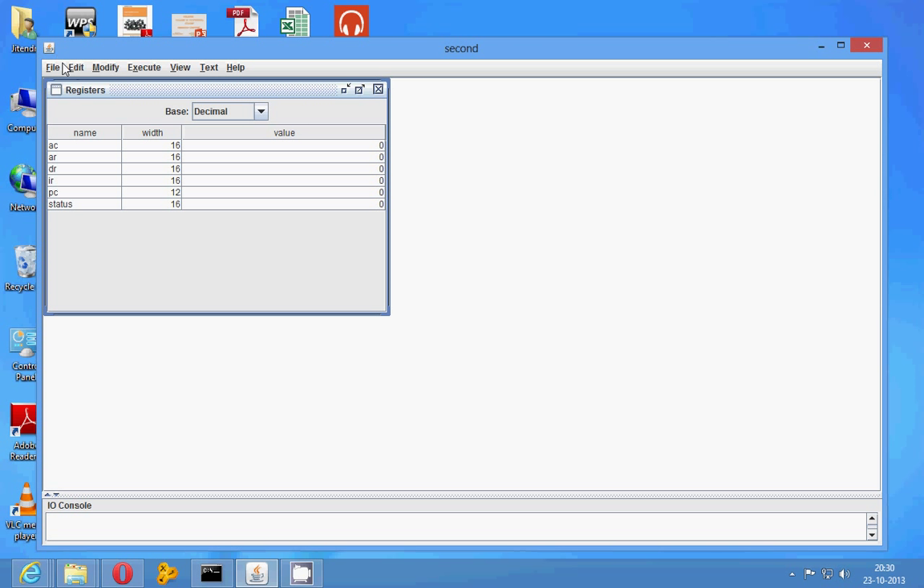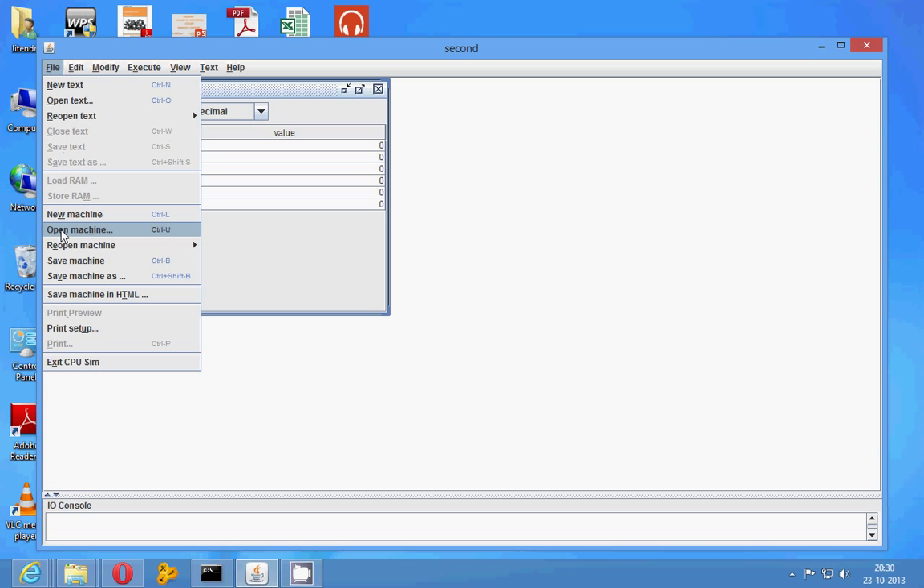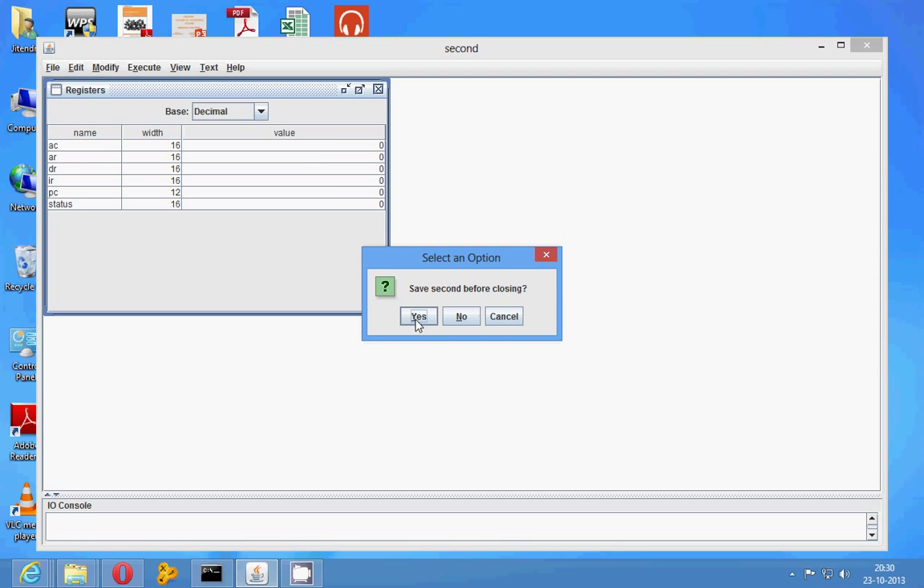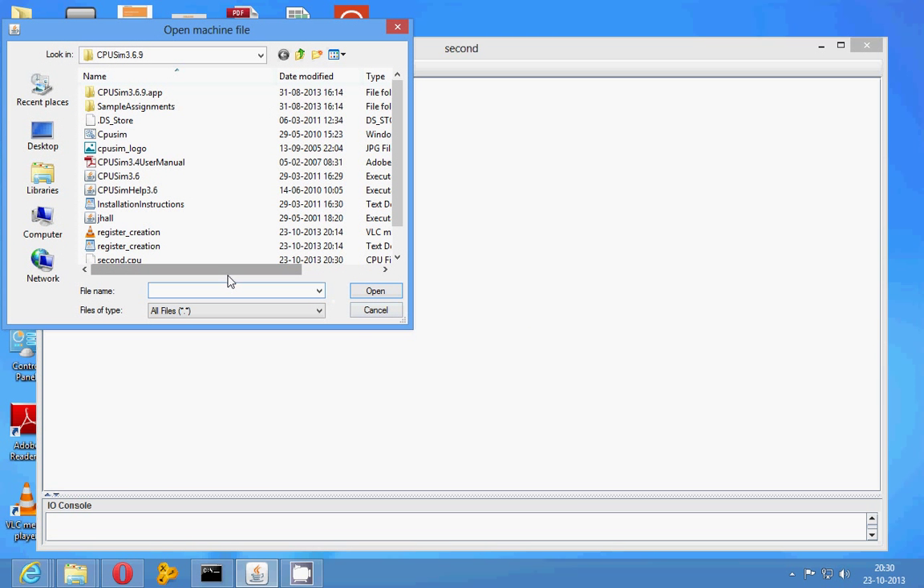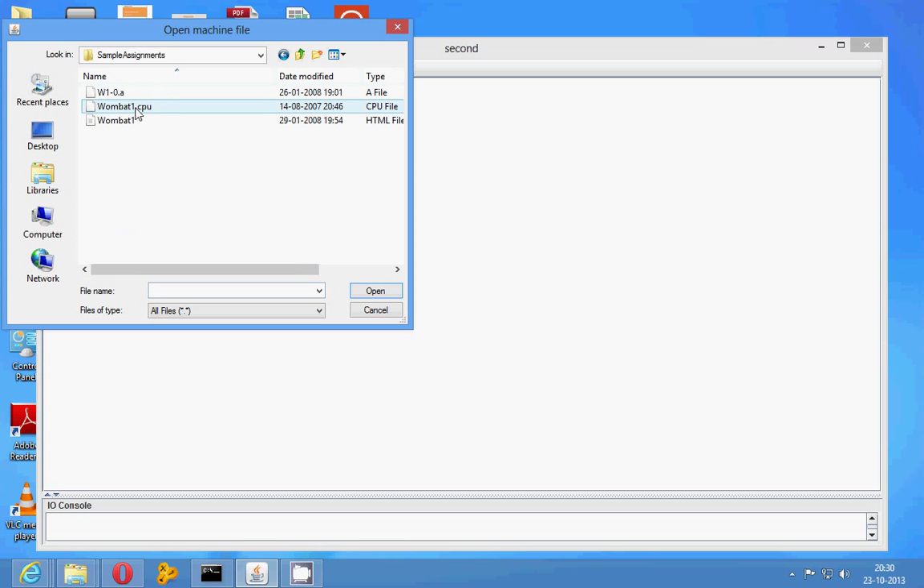I will give you a demo of the Bombard machine. So I am clicking on open machine. Of course I need to save this also. Then I can click on the sample assignment. Here Bombard is already existing.